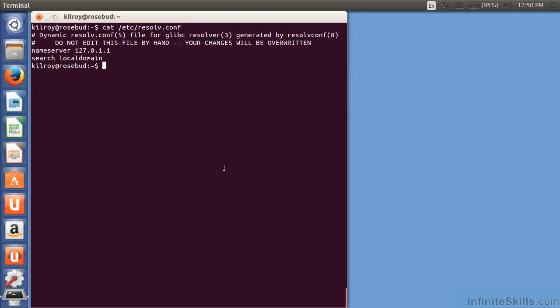You may also have an instance where you want to use maybe your own DNS server rather than the one that's handed to you. So you could go change your DNS servers if that's what you wanted to do.